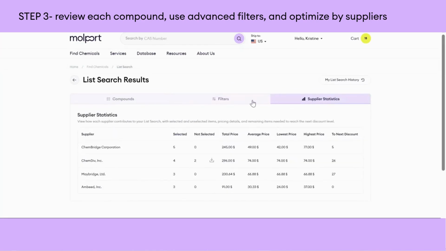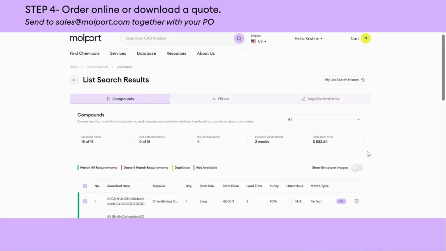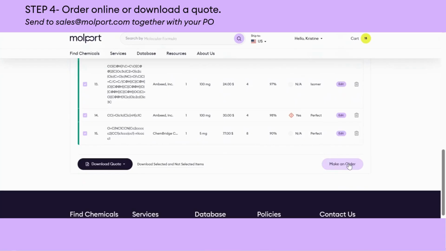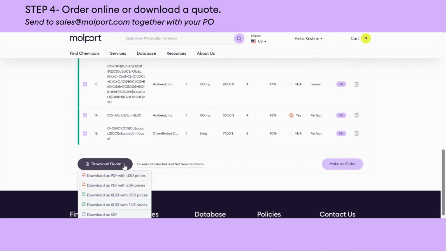Review your summary. And when you are satisfied with the list, you can proceed in several ways. You can complete your order online by clicking the Order button, or download the quote and, together with the purchase order, send it to sales@molport.com.